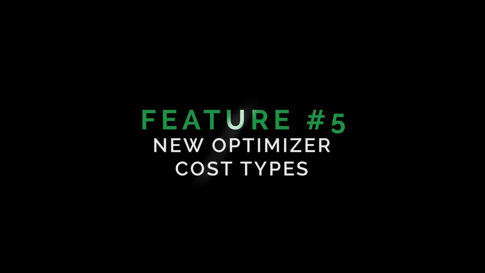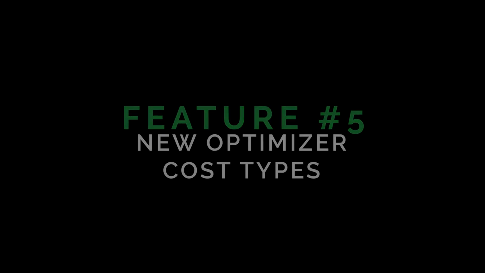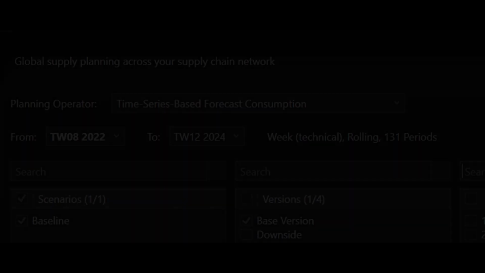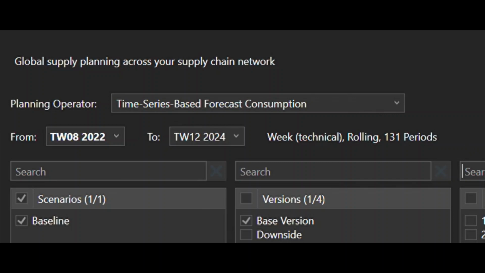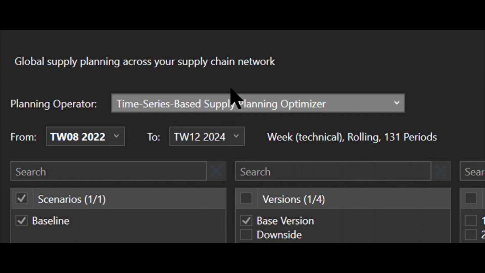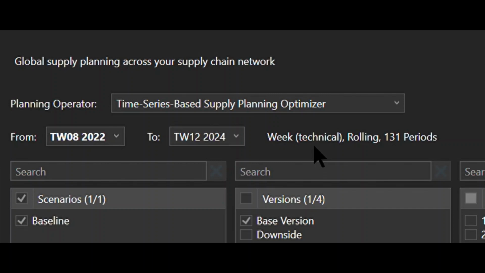The final feature that we're excited to share is new optimizer cost types. Now available in the logs of a planning run, specifically in this case, we're going to showcase optimizer, but you can choose any individual subnetworks. You can choose all of the subnetworks. Go ahead and kick that job off.